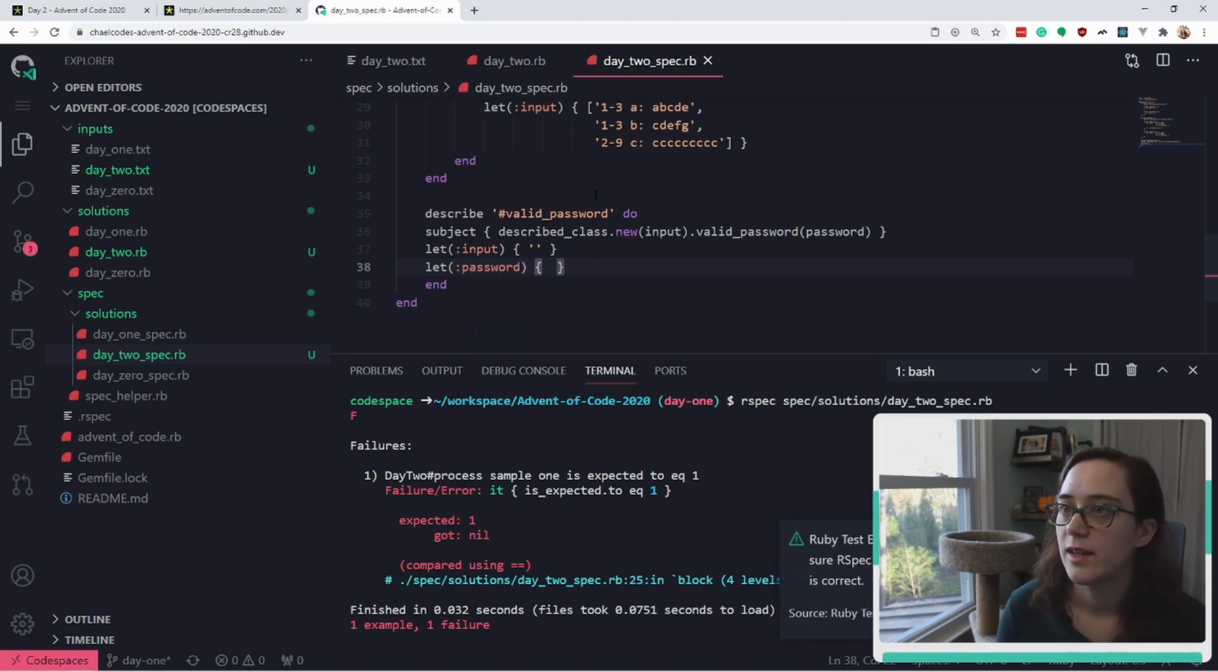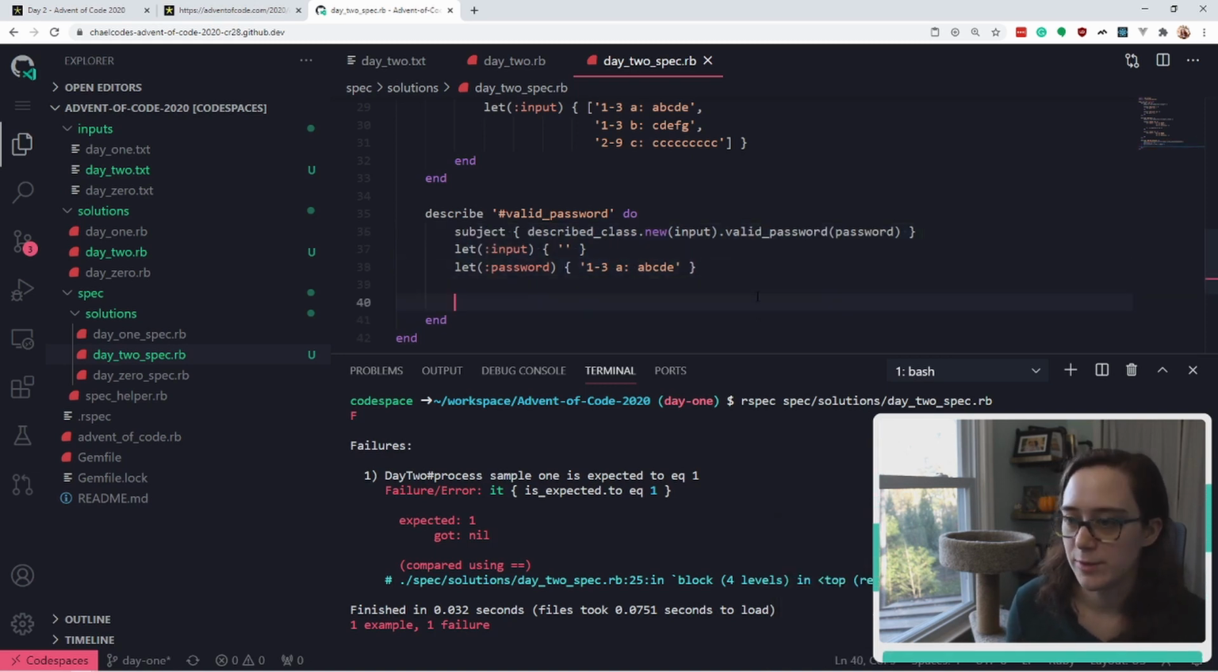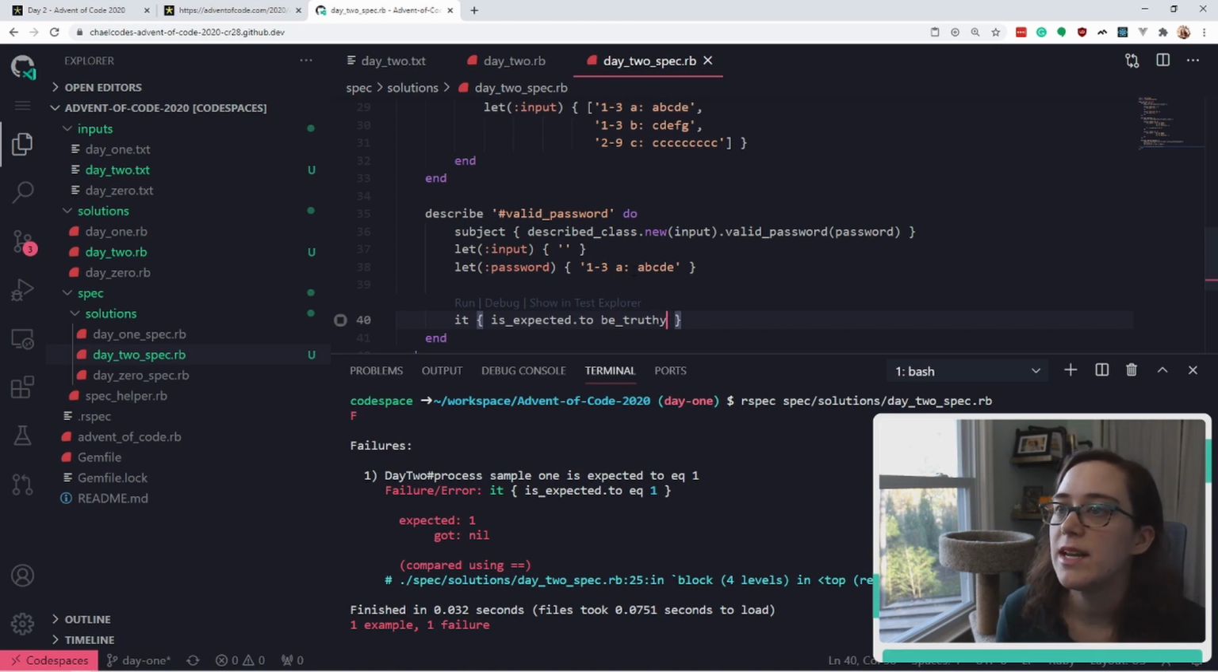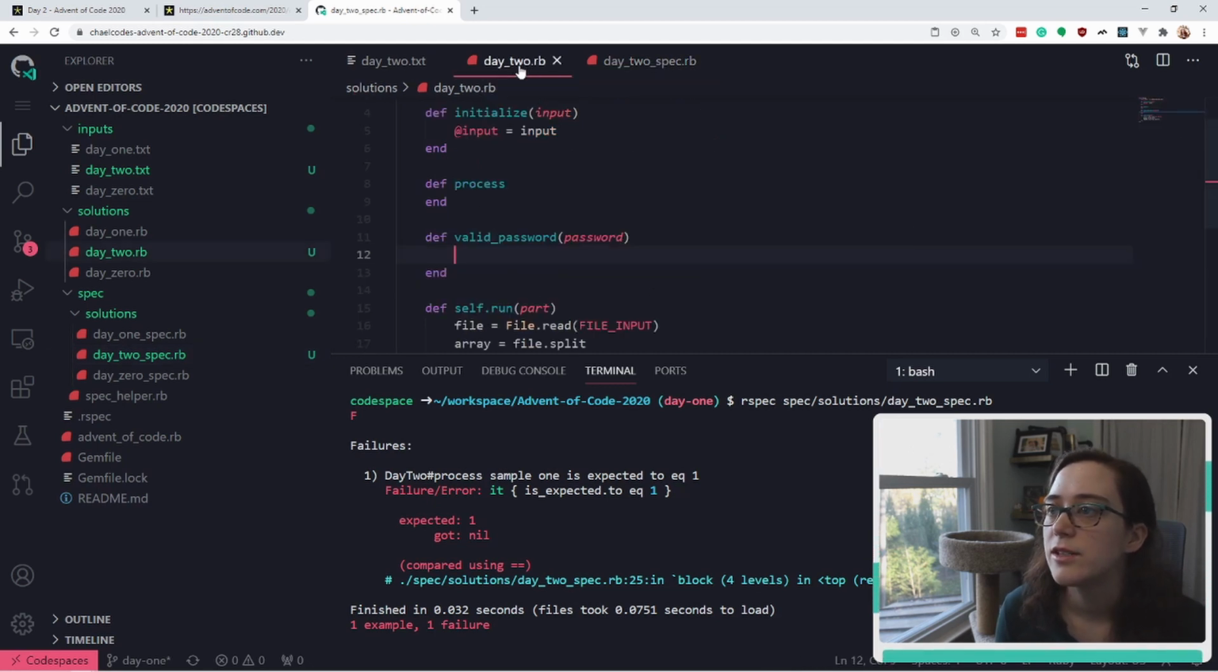Yay! And for my passphrase, I'm just going to pull this back as example 1. I like it. I like it a lot. And let's go in. We'll tab all this in. That feels reasonable. And we'll say it is expected to be truthy. So I'm looking at this, and my immediate thought is I need this A, and I need to check how many of them there are inside of this.